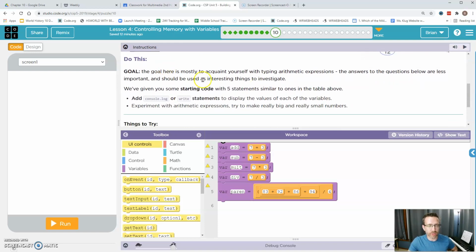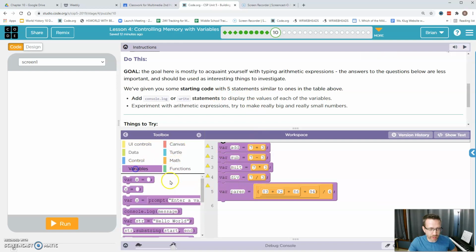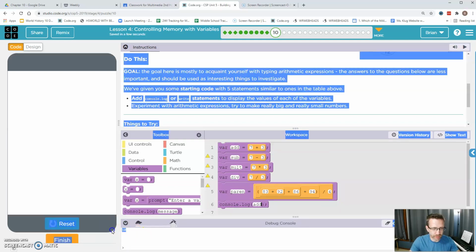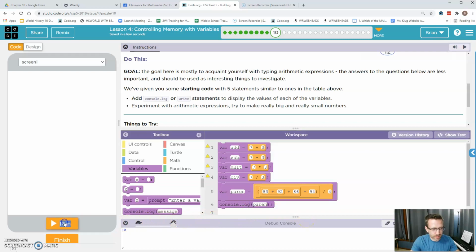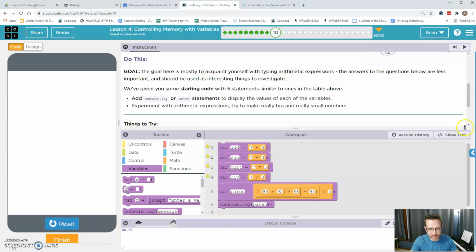The goal here is mostly to acquaint yourself with typing in arithmetic expressions. The answers to the questions below are less important, okay? So you have 5 of these starters right here, but they're not being used. If I go up to variables here, and I do console log, and I console log the word add, and I run this, I can see, oh, that equals 10. Okay, that makes sense. Well, what would paren mean? I run that one. It said 88.75. That's what this does here.